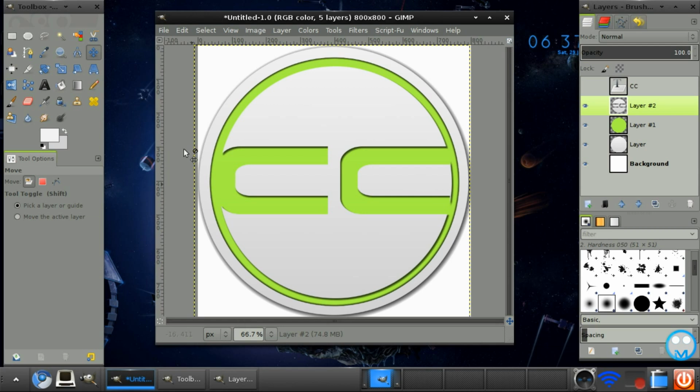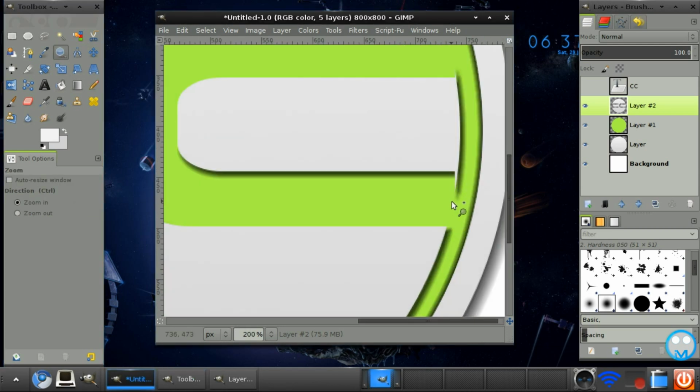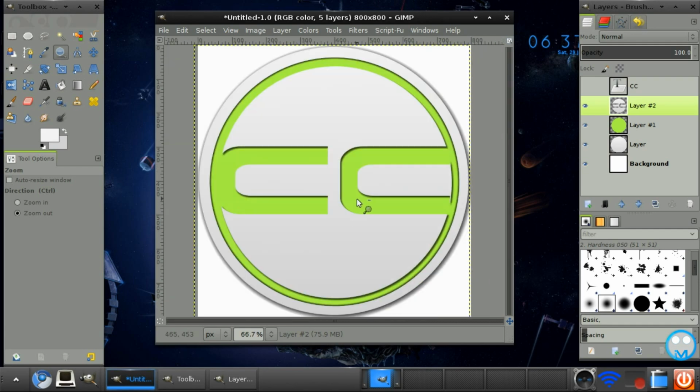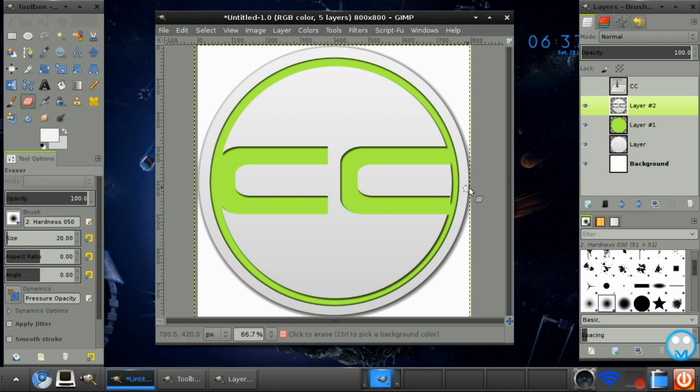Now, as you can see here, it looks kind of jaggedy here, and we don't want that. So go ahead and click your eraser tool, and you just want to erase that so it's not as obvious.